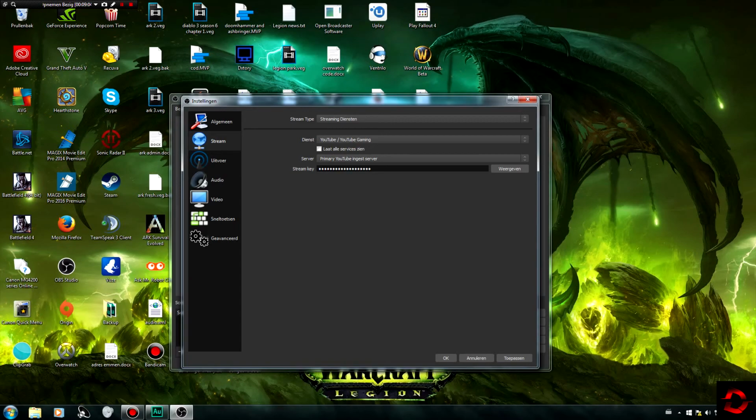And here you have your stream key. I don't want to go into how to get your stream key. If you guys want to know, I can make a really short video about that, but I don't want to do it right now. This is all about setting up the technical stuff. So you enter your stream key here, and then you can stream.